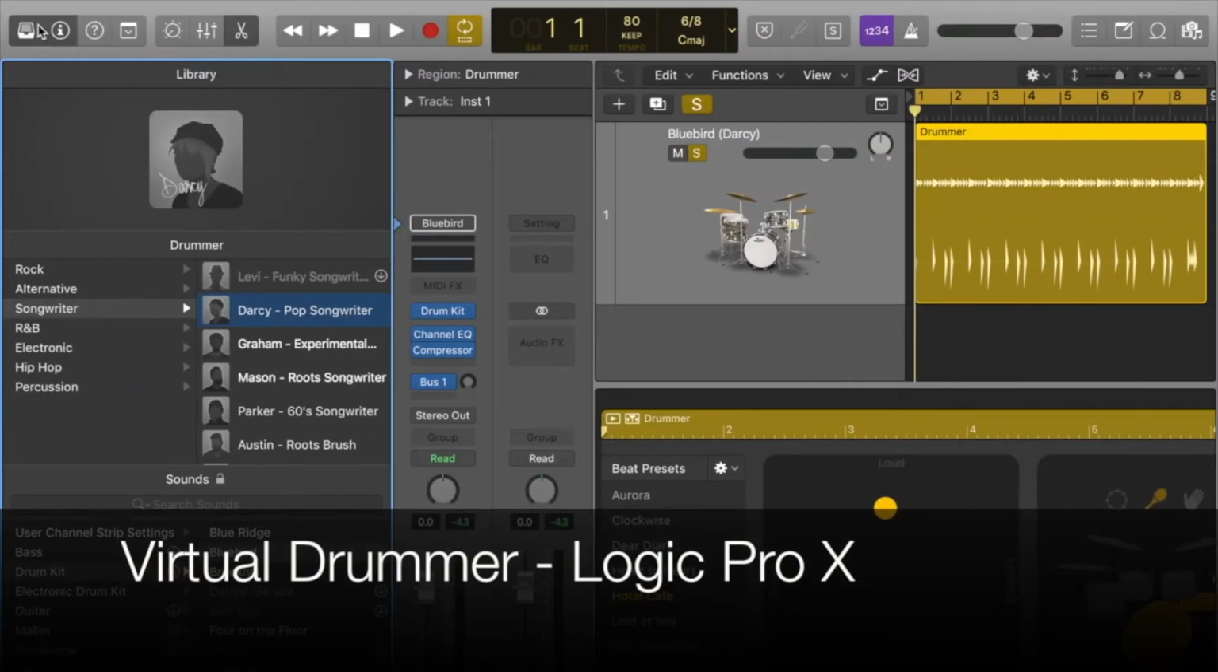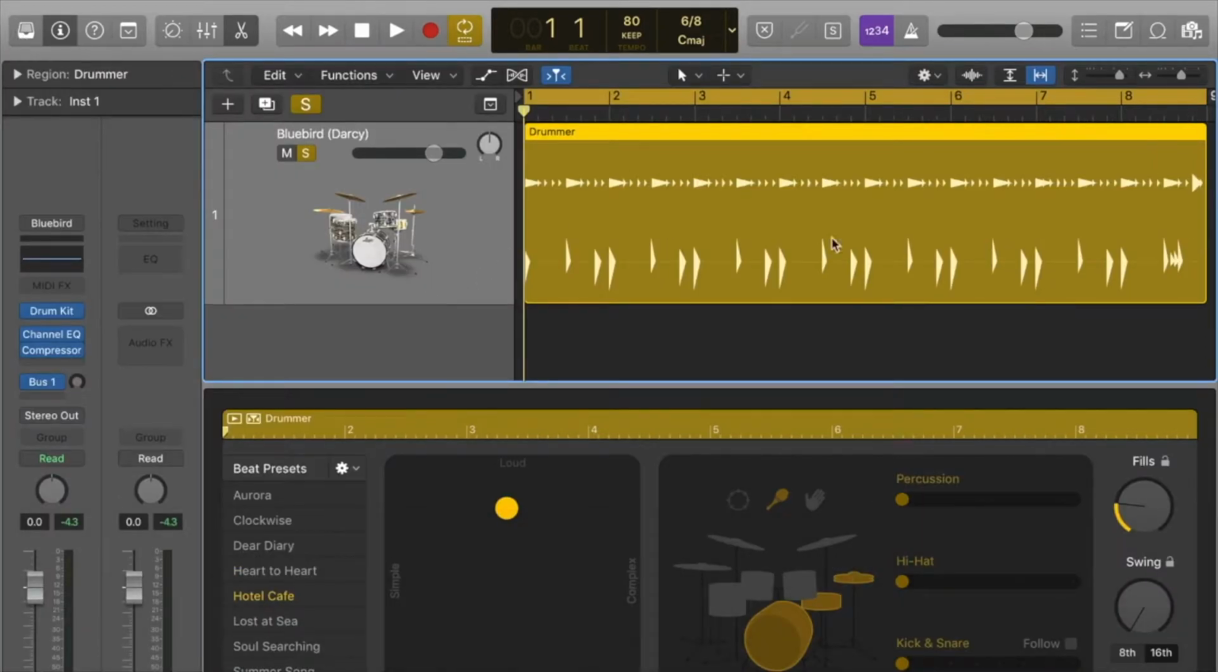Okay guys, here we are in Logic Pro 10 with the drummer set up. This is Darcy playing the Bluebird kit. So what have we got set up here? The tempo is 80. We've got a 6/8, so this is our slow ballad. We've got a nice slow ballad in 6/8 or 3/4, depending on how you're going to write a ballad. I usually go for 6/8, but it's a debate that's always ongoing.